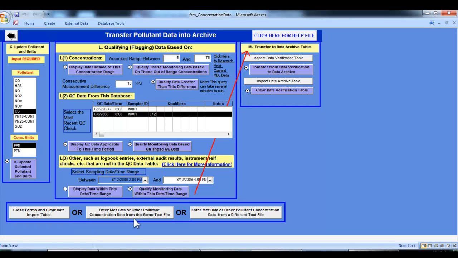If in the same text file there were other columns of, for example, NO2 data that we wanted to import, we could go back and import that now as NO2 data. Or if we were ready right now to start importing from a different text file, we could click this button.